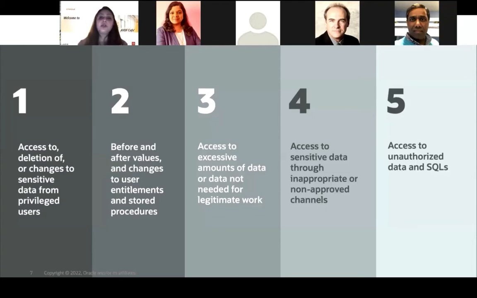Different users are getting access to an excessive amount of data that they are not supposed to get, or that they do not need for legitimate work. The fourth category is when access to your sensitive data is happening through inappropriate or non-approved channels. For example, almost never does your DBA need to see application data, right?